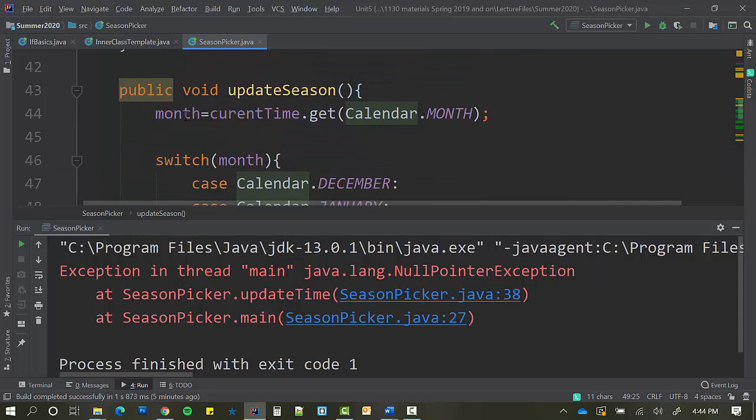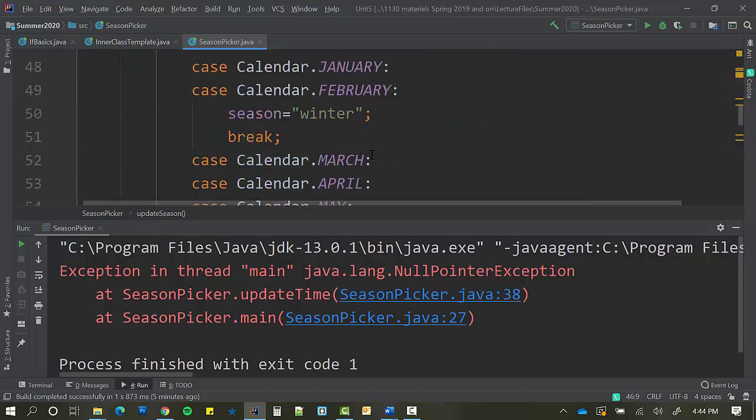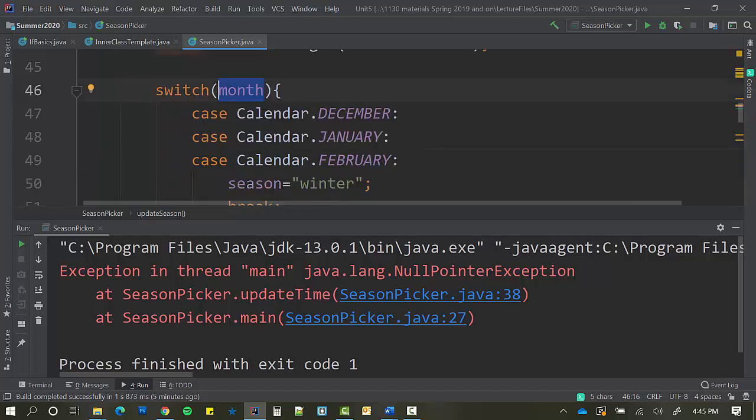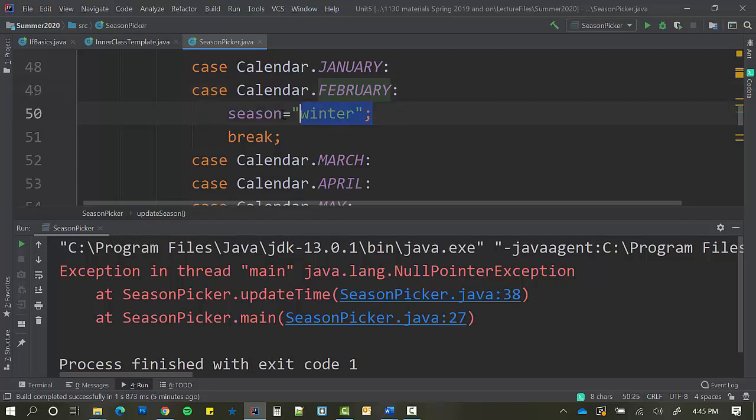So here's what's happening. I'm going to use a switch statement here to set up my string for the season. I've got my month being stored in the month variable. I get it out of the calendar instance, and then the switch statement is going to look at that month. Now let's say if it's 11, it's going to choose case December. It's going to fall through January and February, and then it's going to assign winter into season, and then it's going to break, and then we're done.